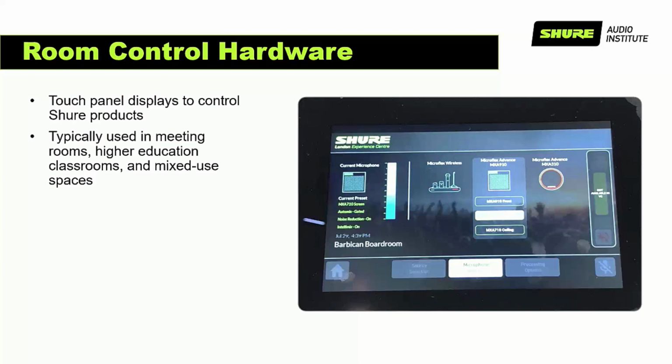In addition to integrating with Shure products for things like monitoring of your audio levels and mute status, you may also be integrating it with other devices like projector systems, lighting systems, and so on. It really just serves as your one central control interface for all of the technology within that room. That's why we typically see these used in corporate meeting room spaces, higher education spaces, and mixed use: lecture halls, auditoriums, multi-purpose rooms. You would have some form of control interface.